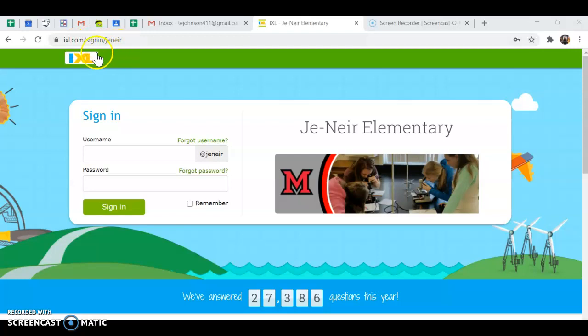First, you're going to go to ixl.com/signin/Janier. If you go to just the regular ixl.com page, you can still log in just fine. You'll just have to remember to put in @Janier after your child's login. If you go to ixl.com/signin/Janier, it'll already have that part in there for you.